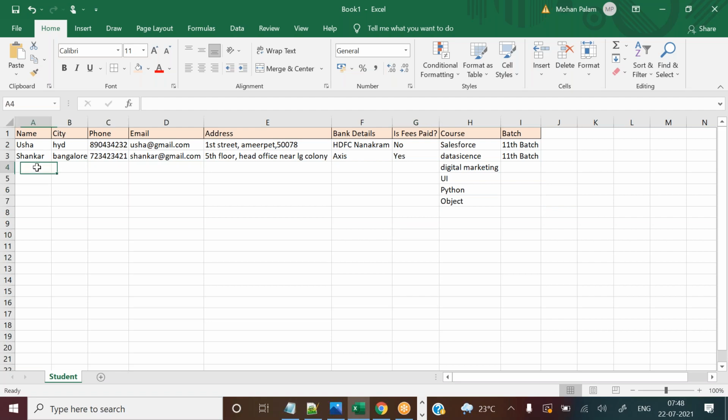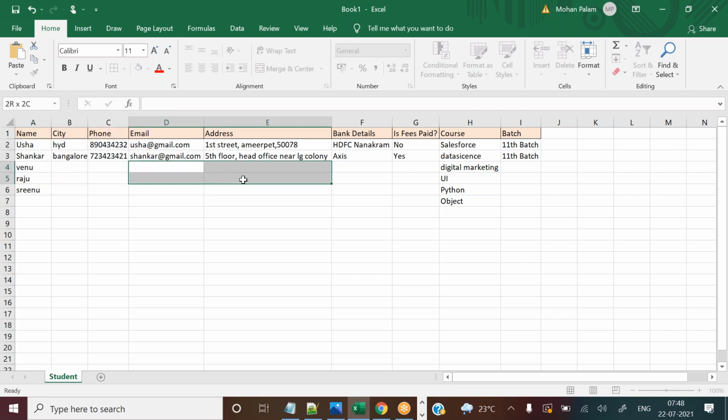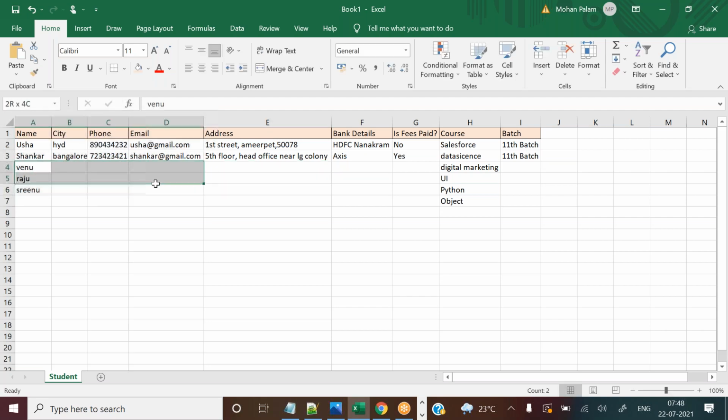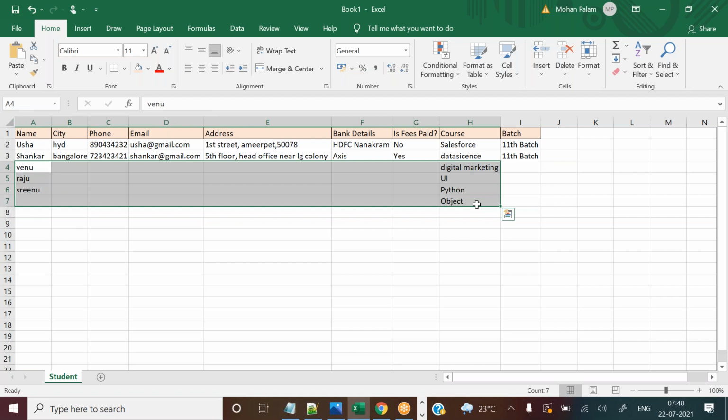So let's say enter, no problem if you want. Venu, Raju, Srinu. Okay, so I'm not entering any other details. Let's see later. Okay, these are the courses.